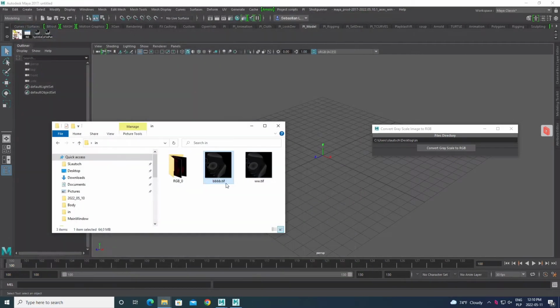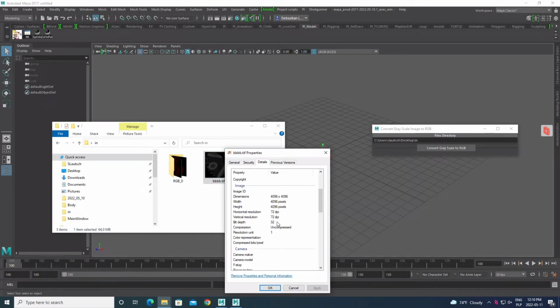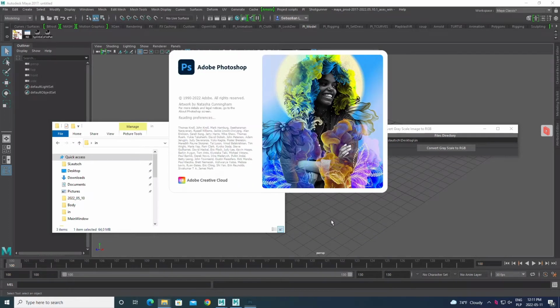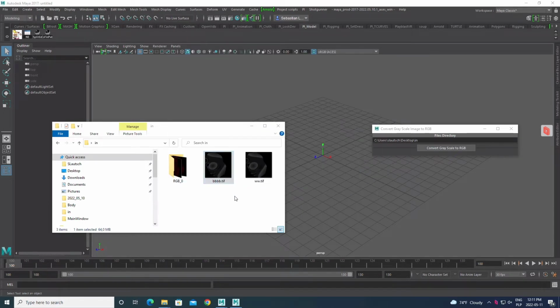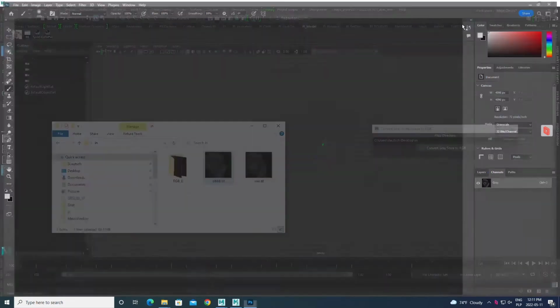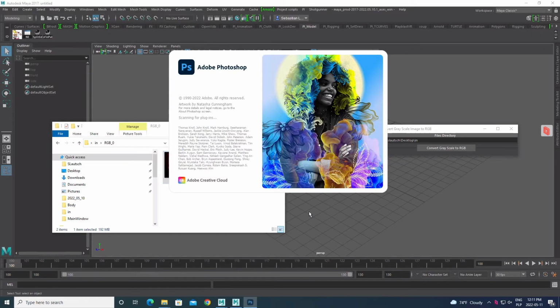1 second, I can check it like this, maybe details, channels. I don't see anything, so I'm just gonna open it with Photoshop. Both of them are just copies to, like, every file will be converted if it's like one case. So we have one gray channel, and in converted we have 3 channels.